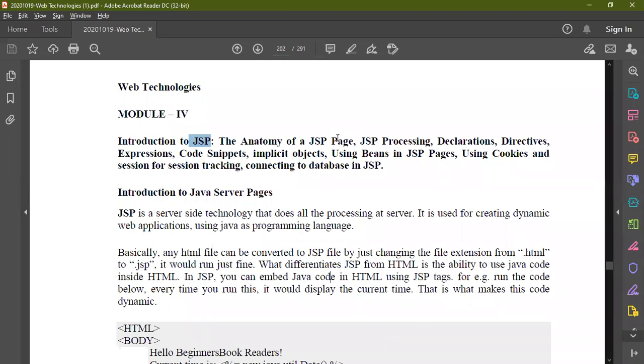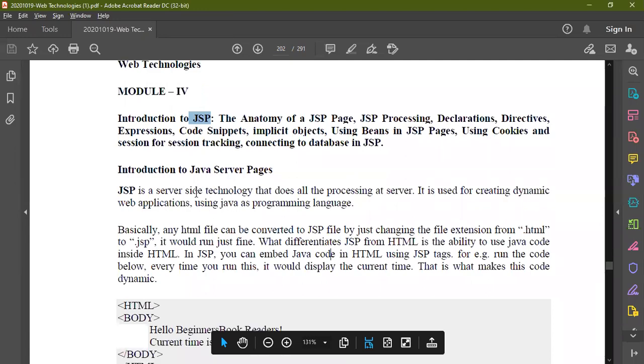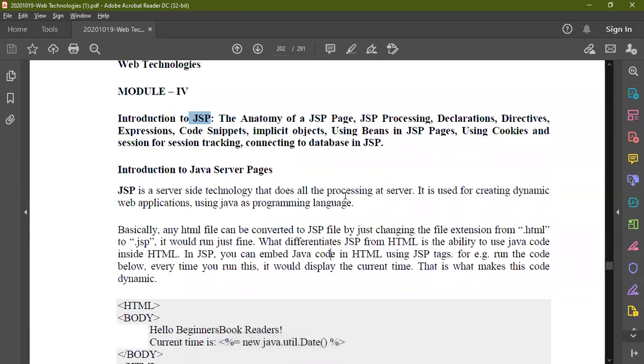So for minimizing these problems, that is the code writing problem, a new technology was created. That new technology is known as Java Server Pages. These Java Server Pages are generally used for server side processing at your servers, as an alternative to servlets. Another important thing about Java Server Pages is that you can create dynamic web applications using Java and Java Server Pages.